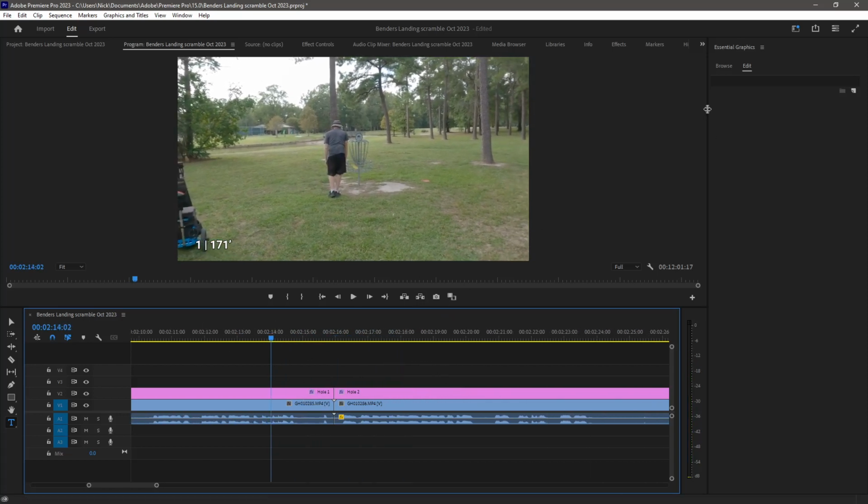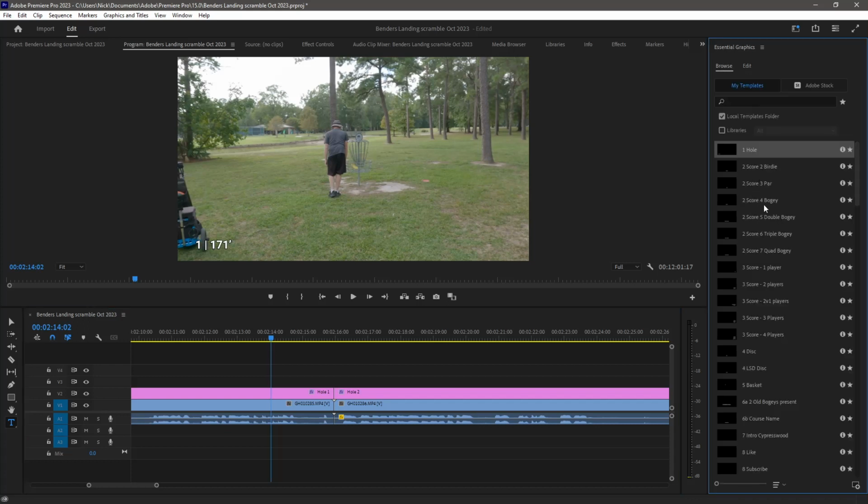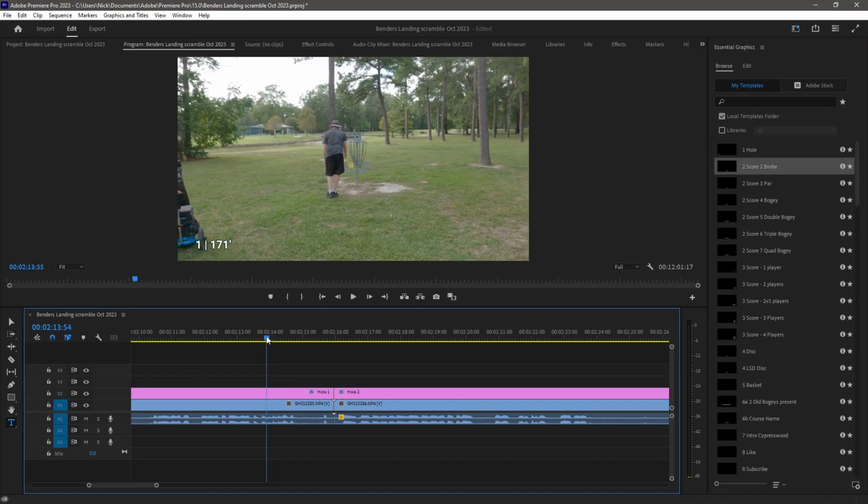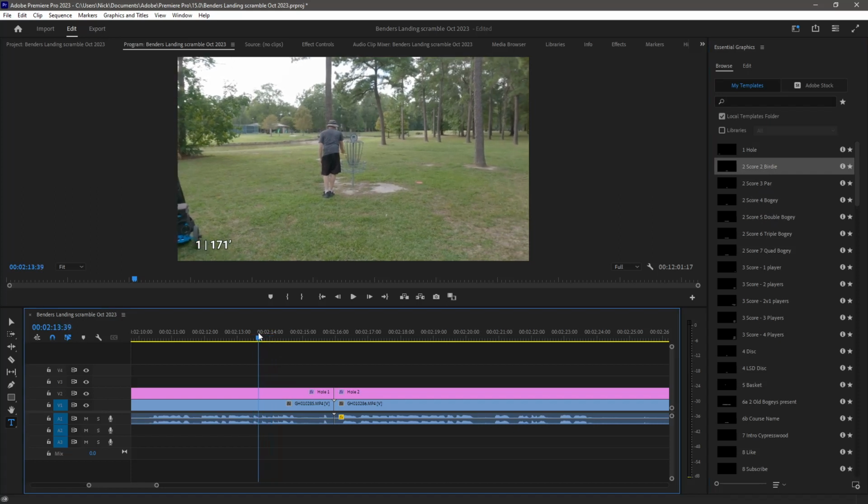So I tap that in, right? Well, where am I going to put birdie? So here's that birdie. I'm going to put that in here. Well, how do I know when to do that? So you can look at it visually. Okay, I'm touching the chain there.